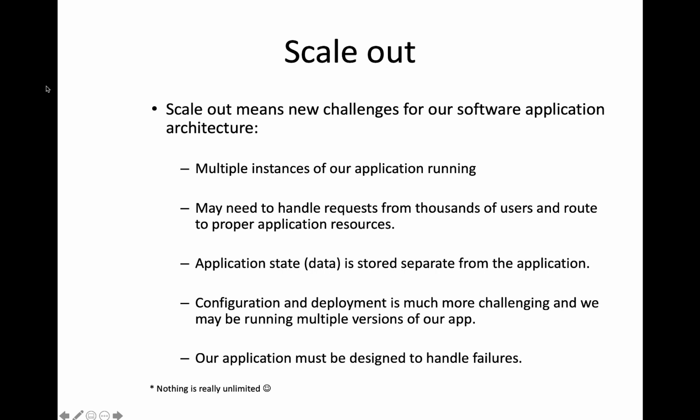Well, this scale out architecture has created some real challenges for us when it comes to architecting our software applications. In a traditional world, we would have a single instance of our application running on a single server. And that was pretty easy to deal with. But in a distributed architecture, I now have multiple instances of my application running across multiple servers.